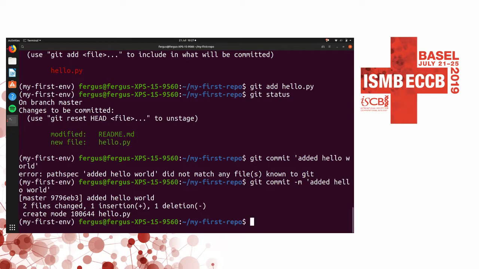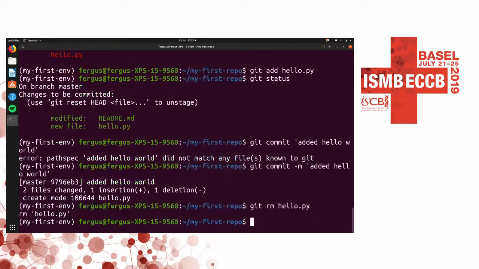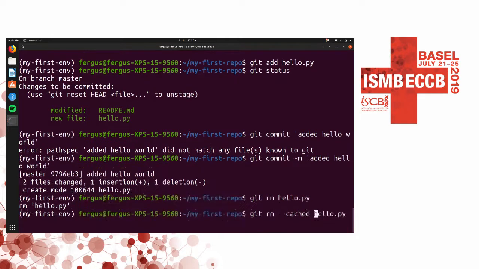If I want to actually remove the file from version control entirely, it's a very similar command. I use the git rm command, and I could type git rm hello.py. OK? And finally, if I've deleted the file from my system's file tree, but I didn't delete it from the version control history, I can just use the git rm command again with the cached flag.